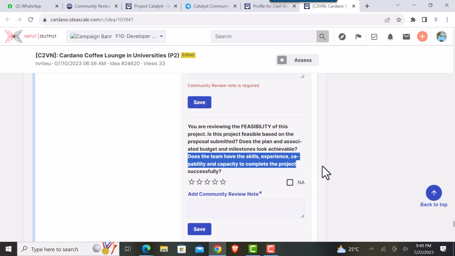So how feasible is the proposed project they want to execute? And when we talk about feasible, how realistic is the project? Is it doable? Is it achievable? So this is what you are looking out for under feasibility. That is the first aspect.